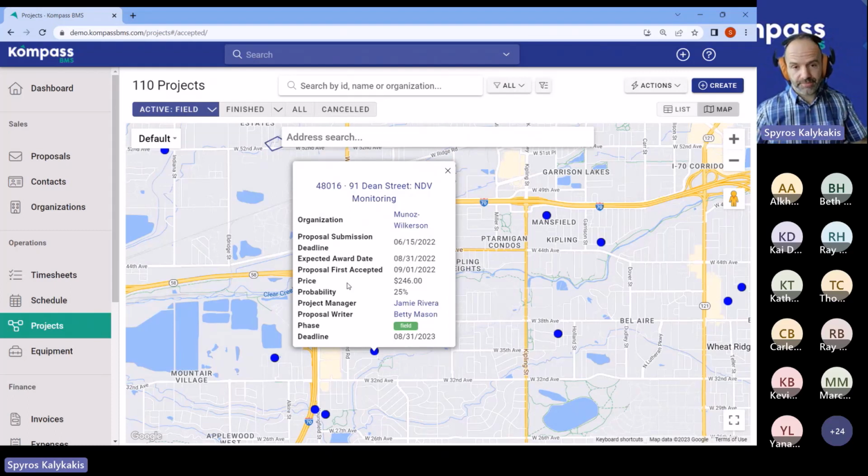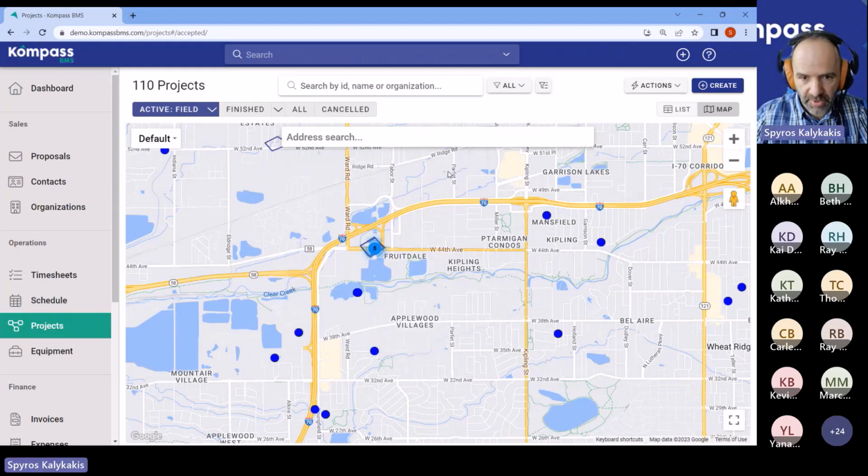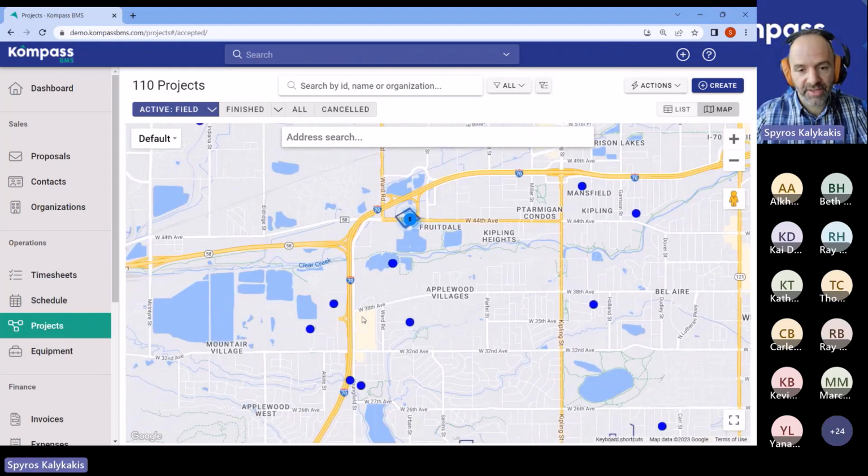So you're getting stressed. You don't know what to do with those employees. They're heading towards there. You don't know where to take them, where to tell them to go. You can just come here on the map and you can see which are the projects that are really, really close to each other. You are filtering by active on the field. You do know that all those dots here are projects that potentially you would be able to send your employees to.